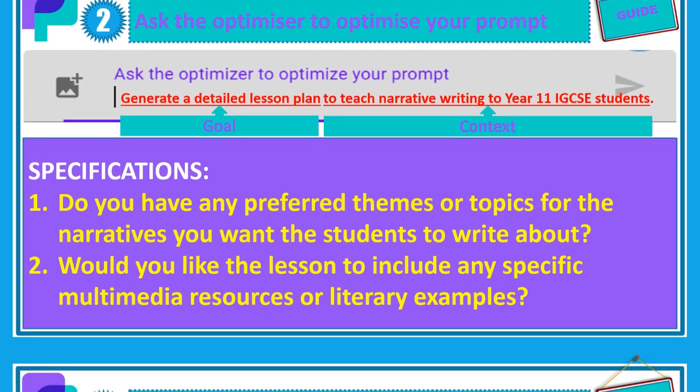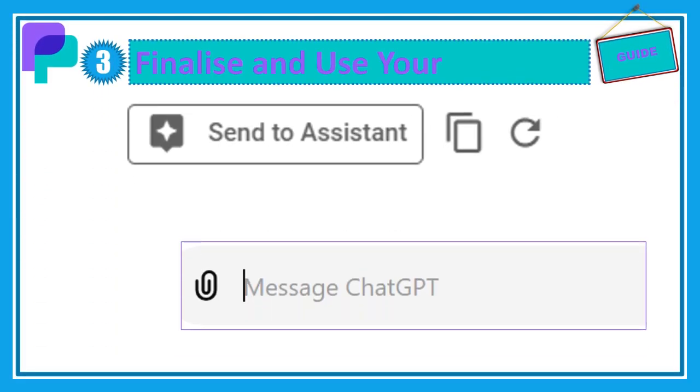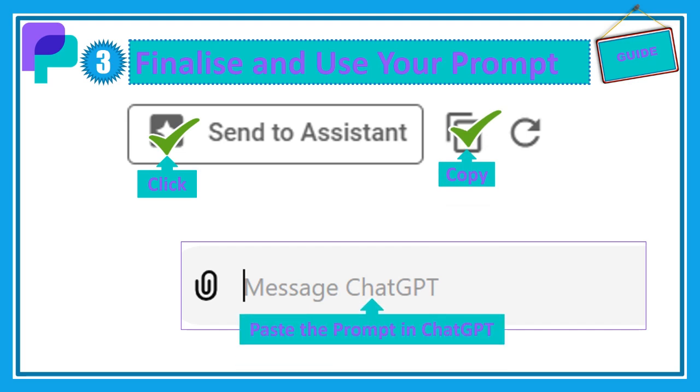Step 3. Finalize and use your prompt. Click the Send to Assistant button to have the assistant help you generate the document directly. You can use this tool to generate prompts for question papers, worksheets, quizzes, etc. Or click the Copy button to copy the prompt and paste it into ChatGPT to generate your final document.